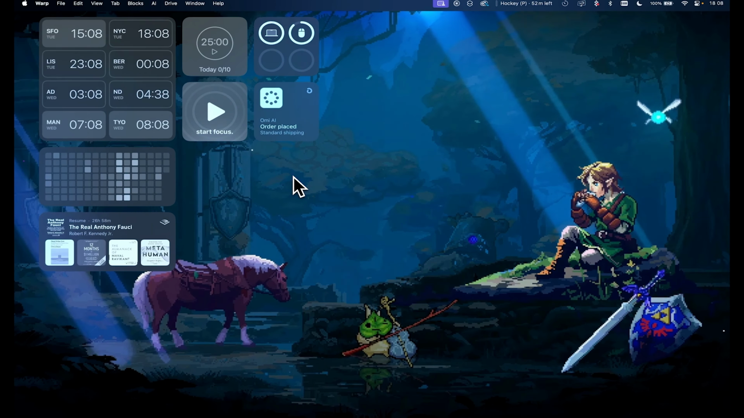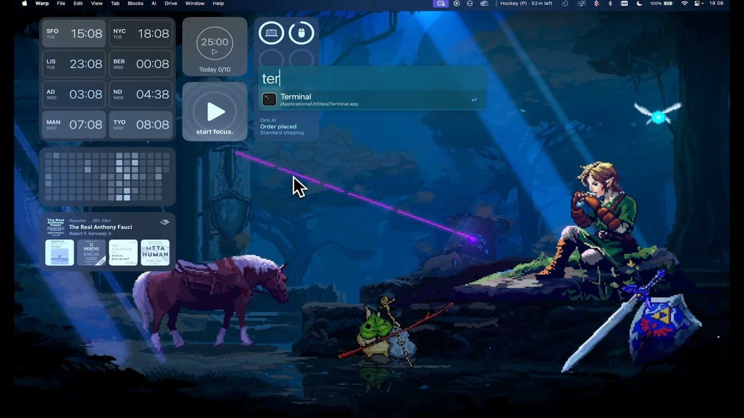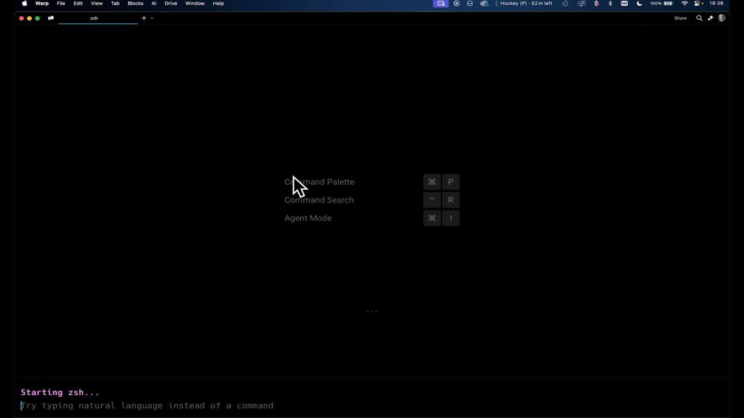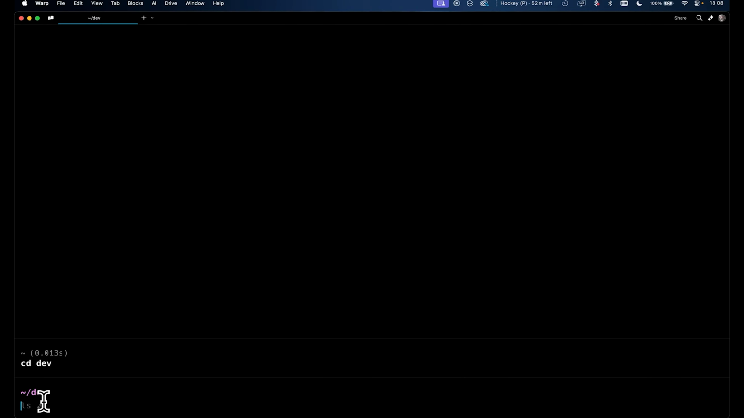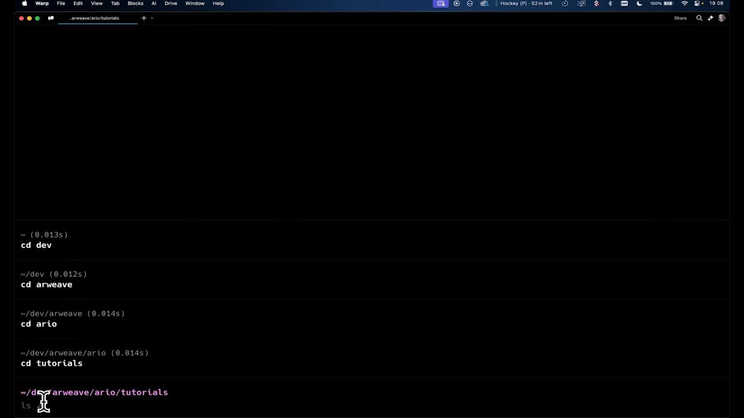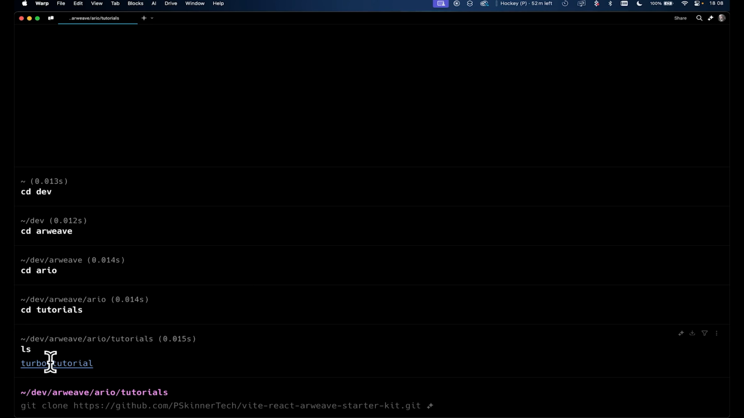All right, so the next thing you want to do is open up your terminal. And if you want, you can use your default terminal. I use Warp. That's just what I typically use. And I'm going to cd into dev, cd into Arweave, cd into ARIO, and then cd into tutorials. This is just me making sure that I set up this tutorial in the right folder where I know none of this is going to get moved around. I can type in ls. You can actually see the previous tutorial that I did here.